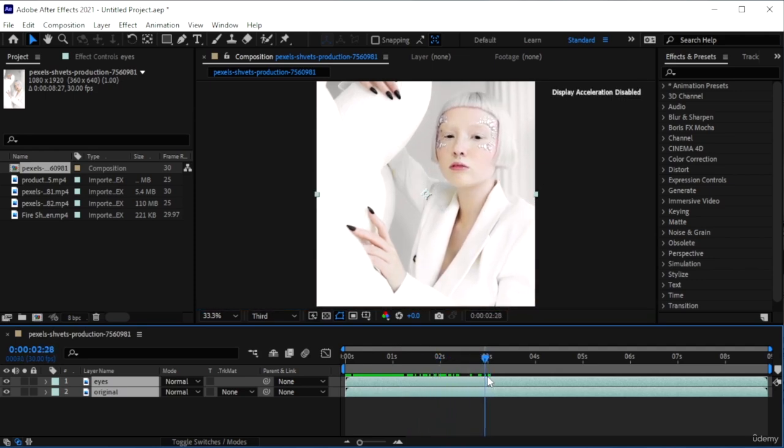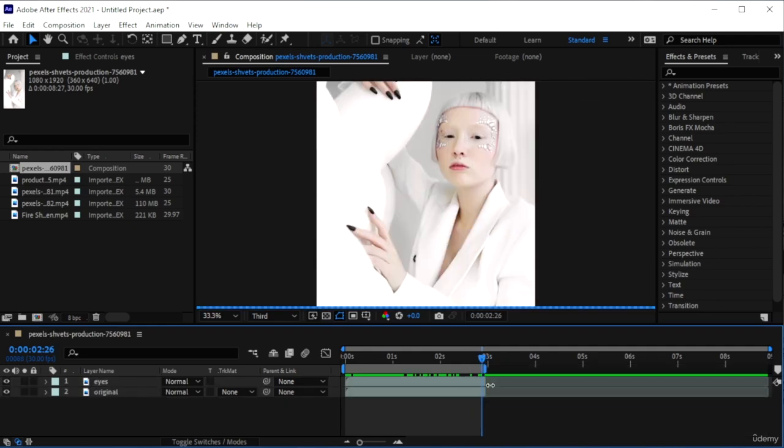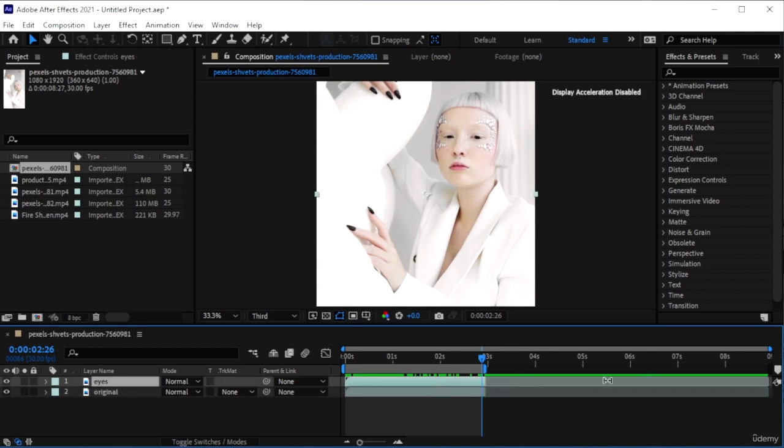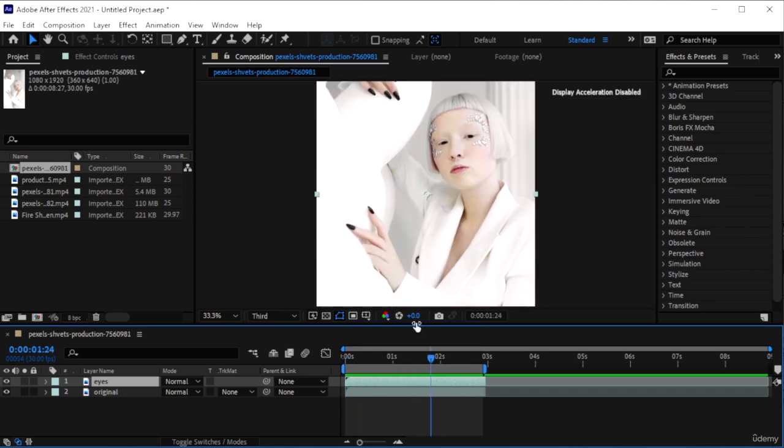So I'm going to go on to like 3 seconds. Control Shift D, delete the rest. We're going to hit N on our keyboard to close the composition or the workspace. So this is what we're working with. We have this person, she closes her eye, and then she's going to get her demon eyes.